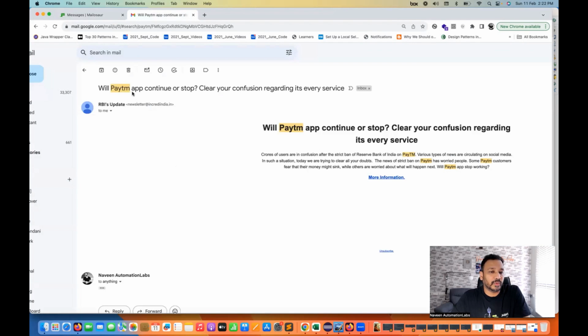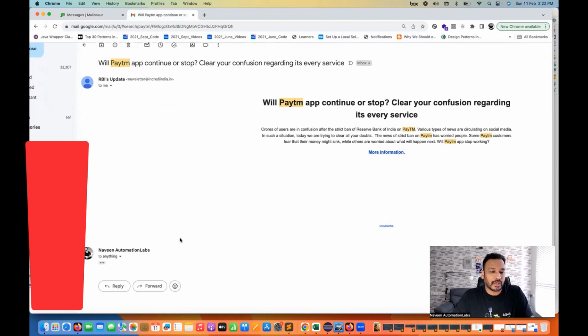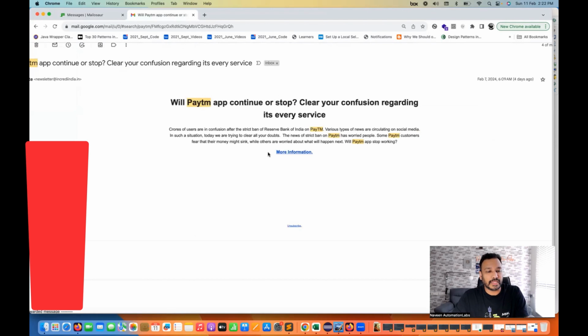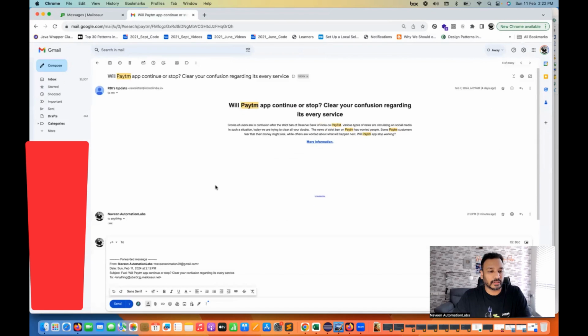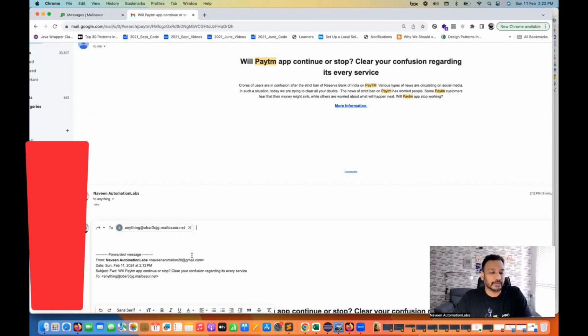For example, the subject is: will Paytm app continue or stop? And this is an email body. One link is also available. Later on, I'll show you one more example with the images and the PDF also. And I'll do one thing. I'm just going to forward this to my email account here. Let's see the dummy email ID. I'm just going to add it here.